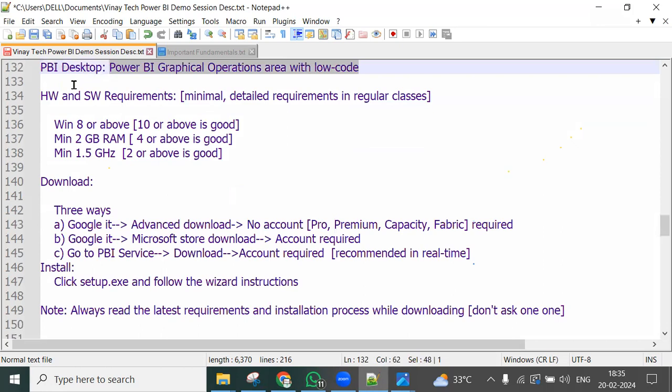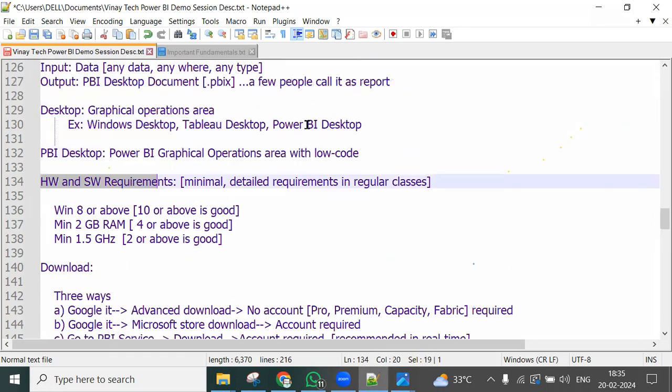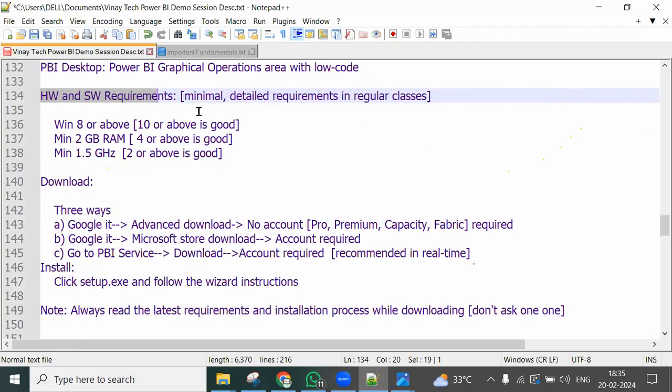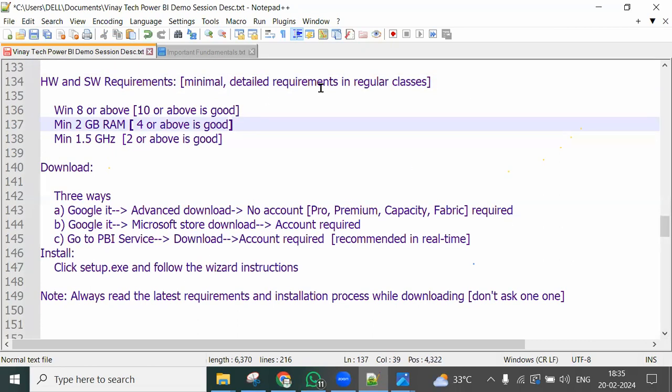Then what are the hardware and software requirements? Very minimal. But you need to learn industry-oriented requirements, which I will tell you clearly in the regular class. But at this moment, for today's practice, I will tell you the minimal requirements. But it is your responsibility to learn industry standard requirements as well.